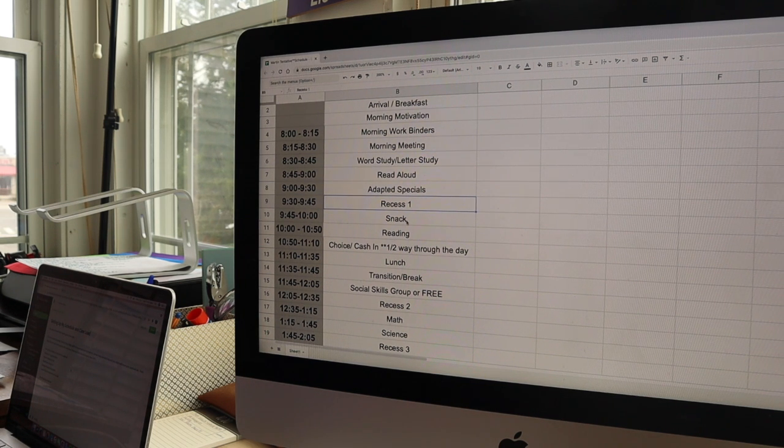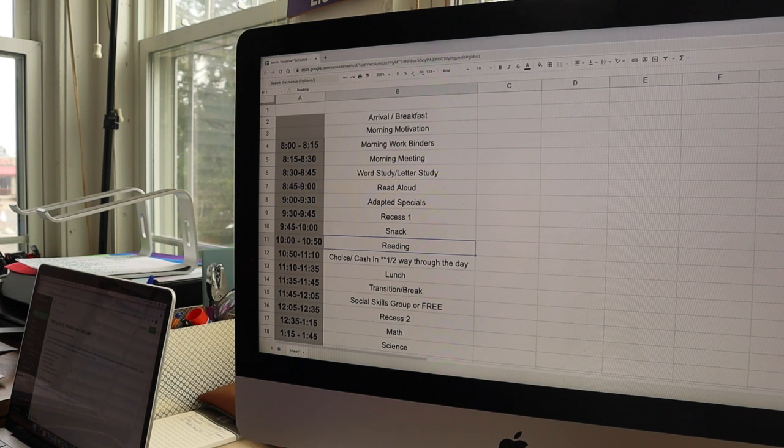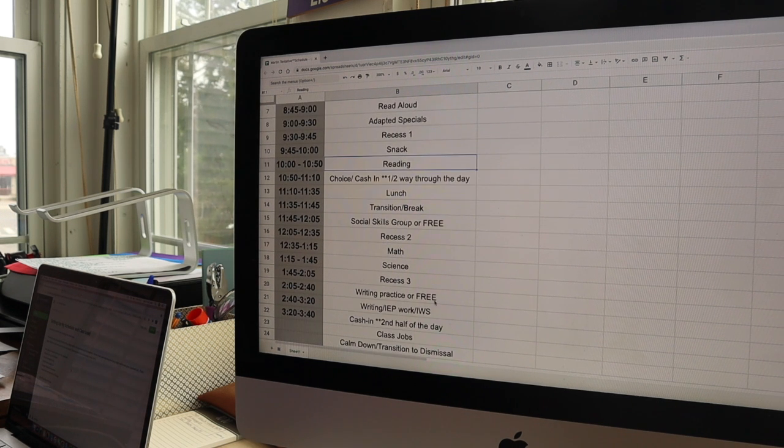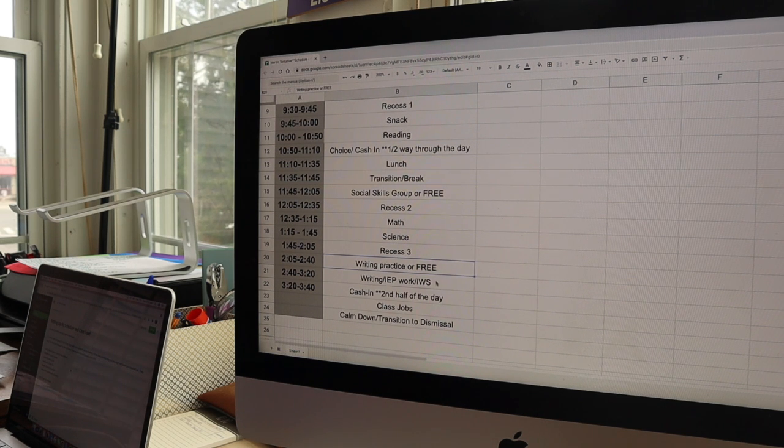Then we had snack, then we had our reading group, then we would, oh my gosh, I can't scroll. There we go. Then we would play. Then we'd have lunch, transition, social skills, recess 2, math, science, recess 3, writing, IEP work, cash in, class jobs, dismissal. Awesome. Okay, that was my schedule.